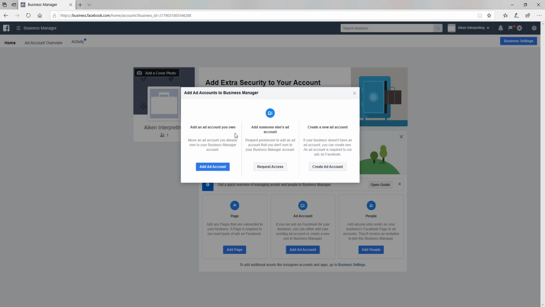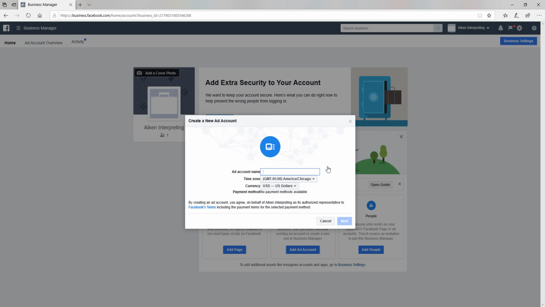Unless you already own an ad account, you wouldn't be going through this process. Well, actually you would if you own an ad account already but haven't set up your business manager. That's where you would click here and add your existing ad account to your business manager. But for the purpose of this training, with a brand new account, you're starting from scratch, so you would simply click here, create an ad account.